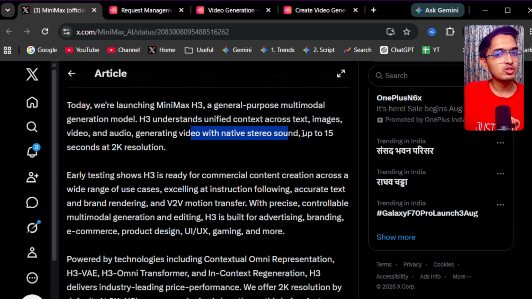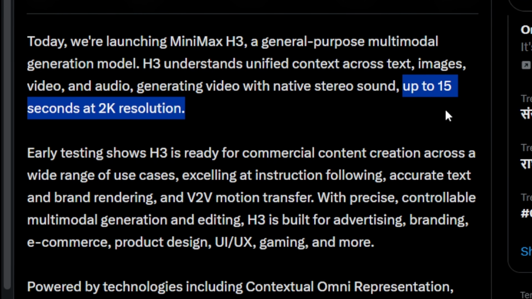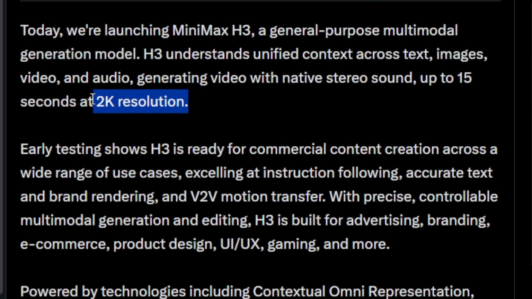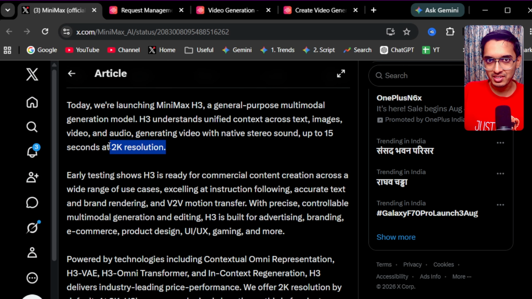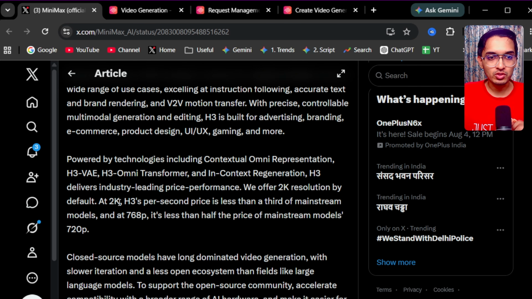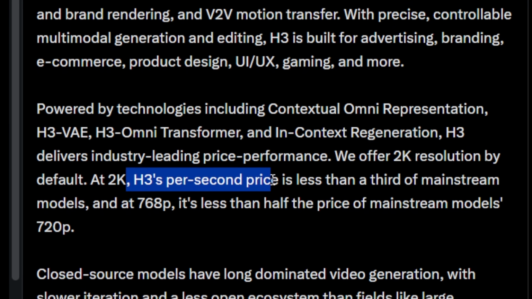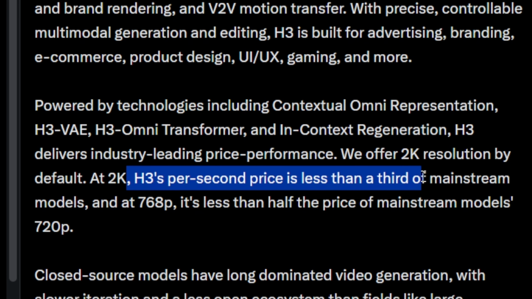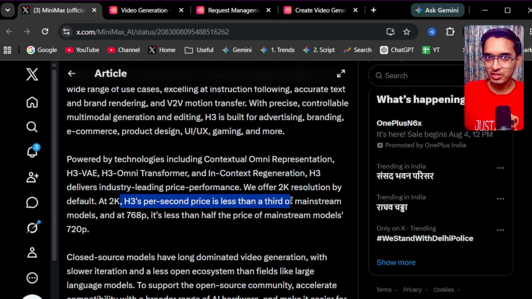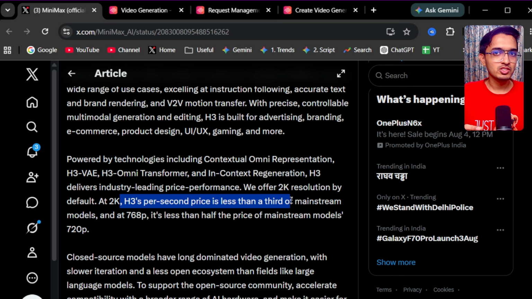And while most of these local AI generation models struggle to stay consistent past a few seconds, here you can generate up to 50 seconds of stock footage, and it can output it in 2K resolution, which looks great on any screen. And even while generating the 2K resolution, the per second cost of this model is less than a third of other major models. This makes it highly accessible, even if you are a solo developer just trying ideas.